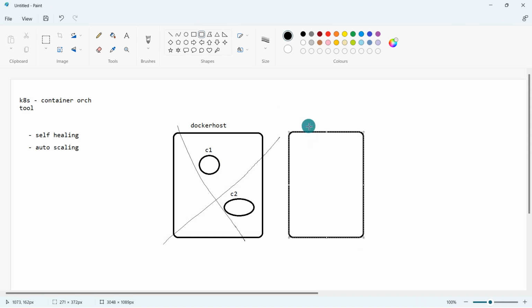And these two containers will get shifted or created again on this new server. So this new server will get created automatically with the help of Kubernetes, and these two containers will get created over here, so that our applications will be up and running always. And this creation of the new server is automatic. We don't have to worry about it. It's a seamless process.